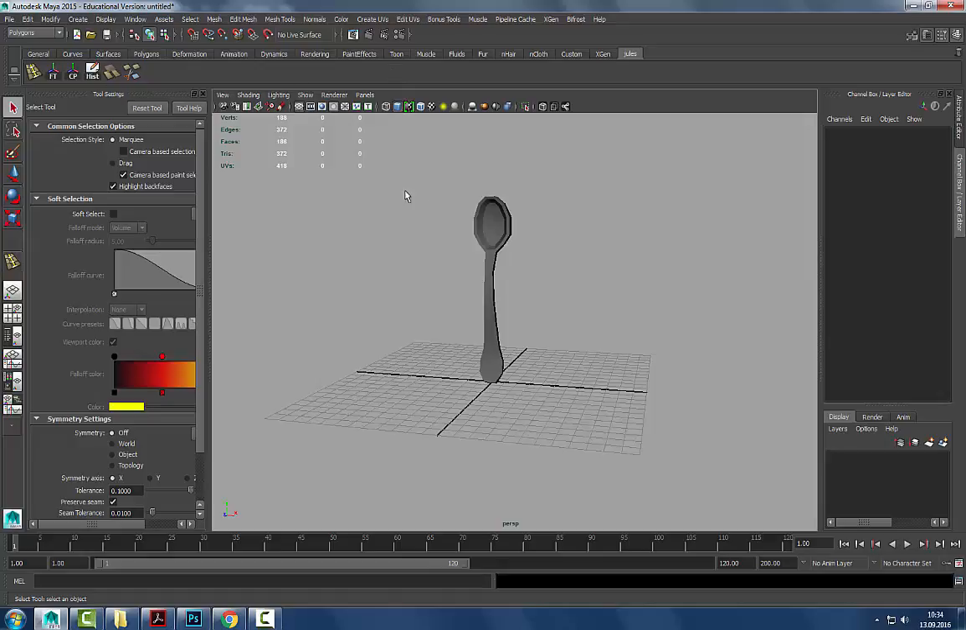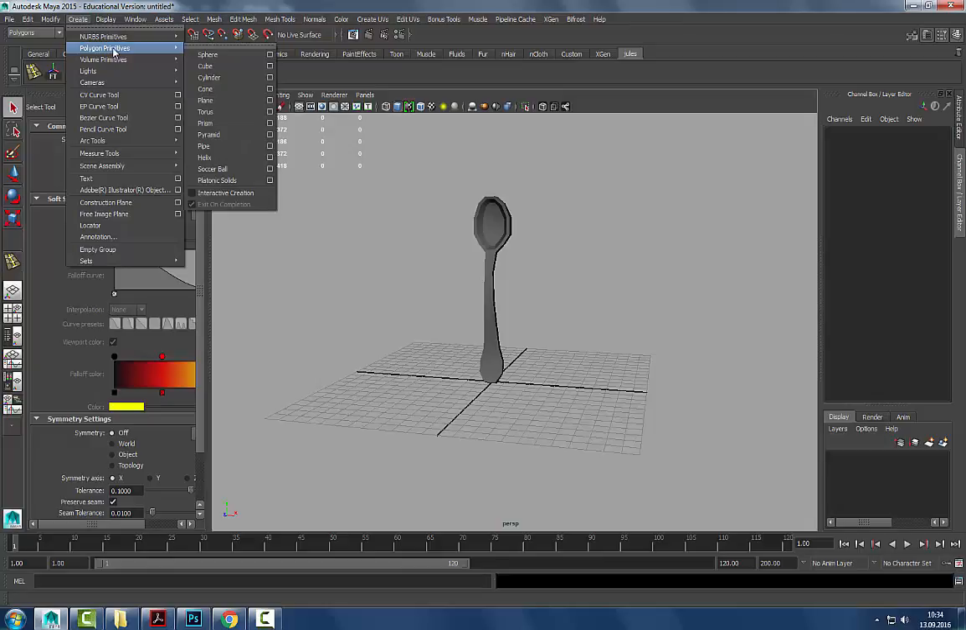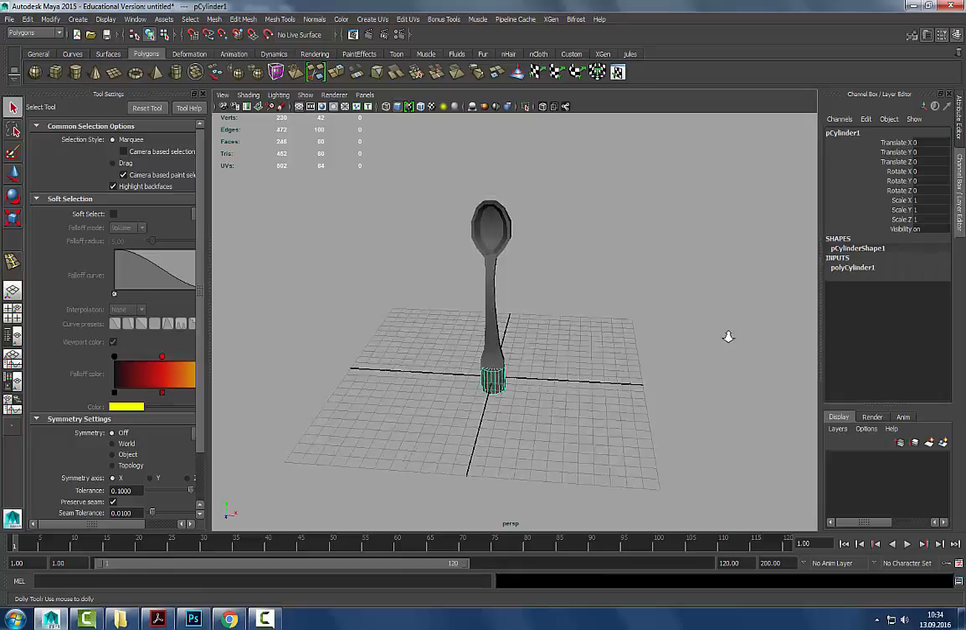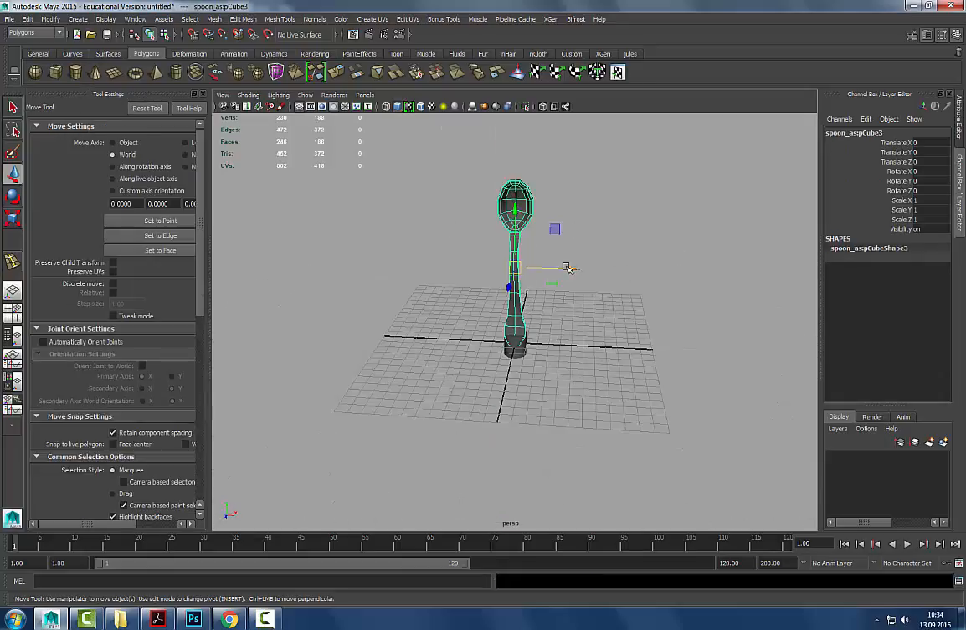Yep. All right. So what's next? A plate. Let's make a plate. How do we make a plate? Well, we can go to the polygonal primitives to see if there's anything that will help us out. I'm not going to spend too much time on this. So let's just make a cylinder.